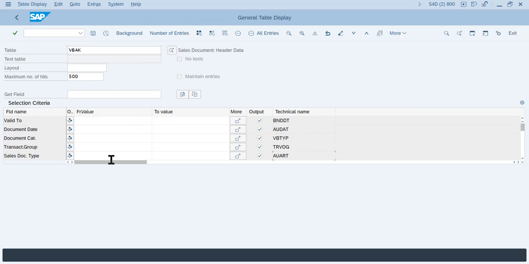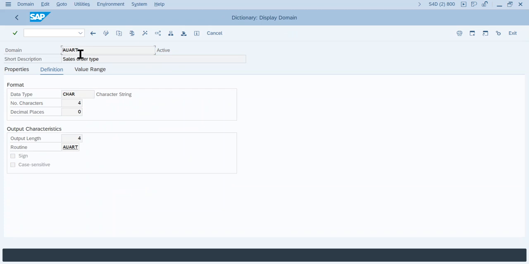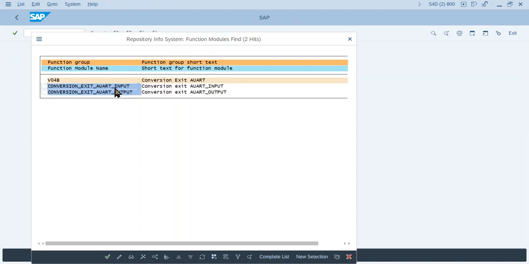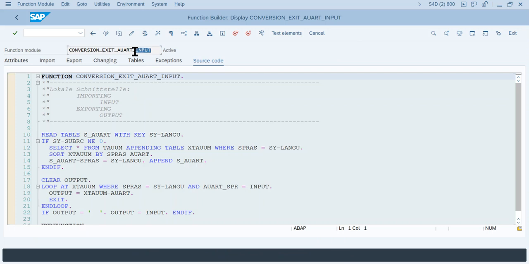AUART is the sales document type. If I double click and go inside the domain, there is a conversion routine, AUART. So what happens here: these are the two function modules. One is input and the other one is output.